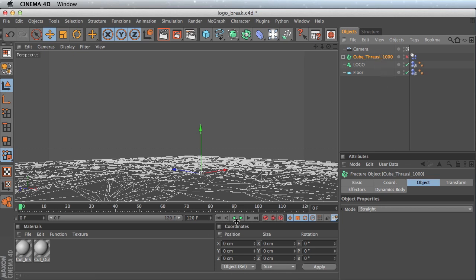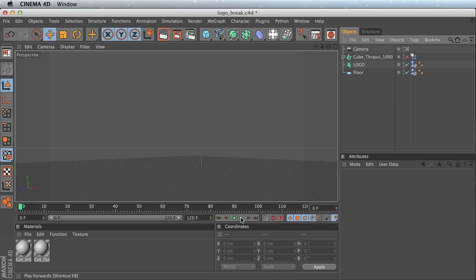I'm going to go ahead and play this and give you a preview of what it's going to look like. Keep in mind there's no textures, materials, there's no lighting. It's going to look a lot better in the end, but as far as the dynamic simulation, here's what we're looking at.